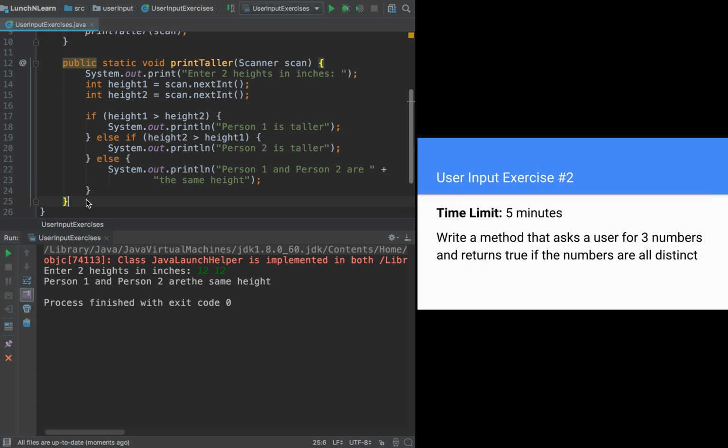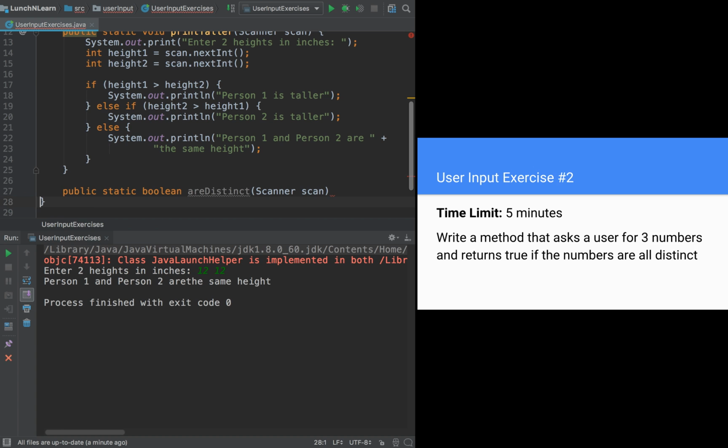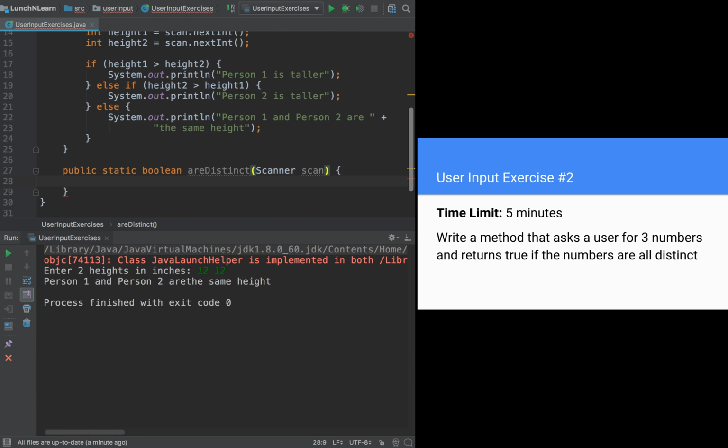Second one is to write a method that asks a user for three numbers and returns true if the numbers are distinct. So let's see, public static boolean are distinct. And it's going to take in the scanner scan again. Remember, because we can only have one scanner per class that reads from system.in. So if we're going to use it in multiple methods, we need to pass it in as a parameter. So now I'm going to say system.out.print enter three numbers.